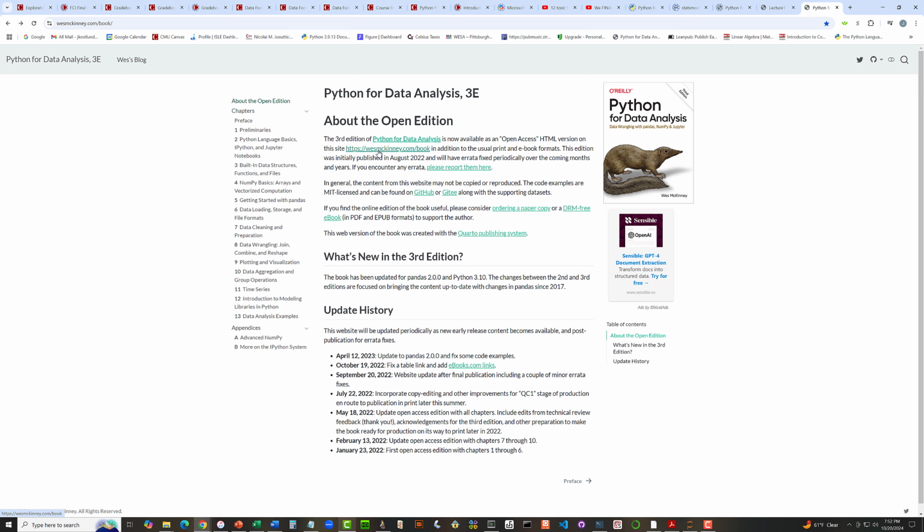This site, okay, wesmckinney.book. Ordering a paper copy. I think we can just go over here to the left and start clicking on things to read about the open edition. Preface. There we go.